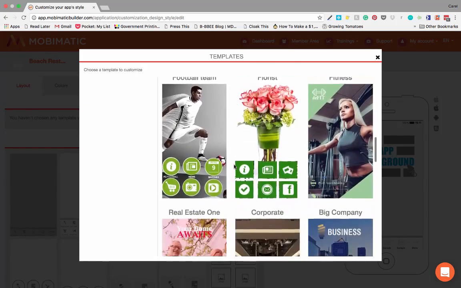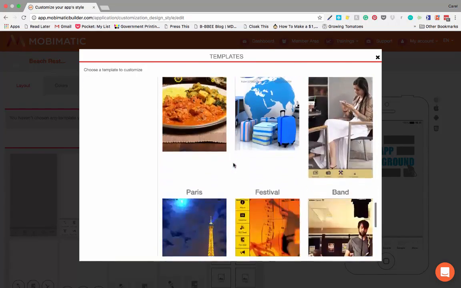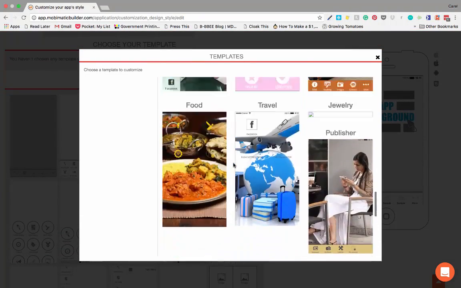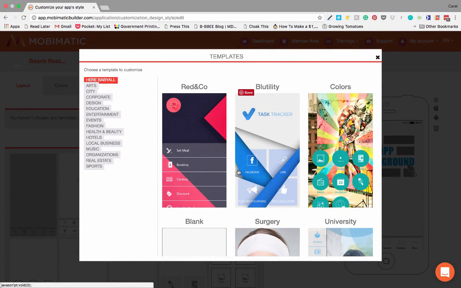templates for different businesses and business styles. More templates will be added as we go along. We can pick a template for the type of application that we want to do, as that would make our task go a little bit faster. We're just going to use this one, Red & Co. It's a restaurant template, so let's go with it.